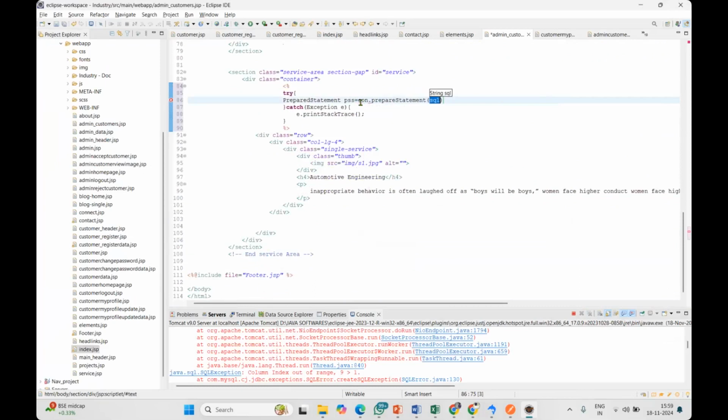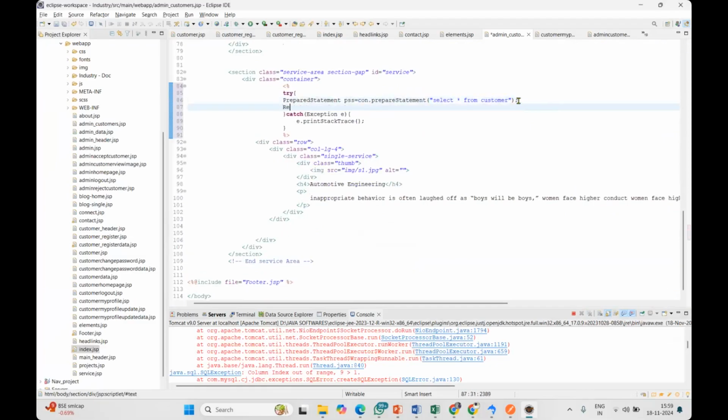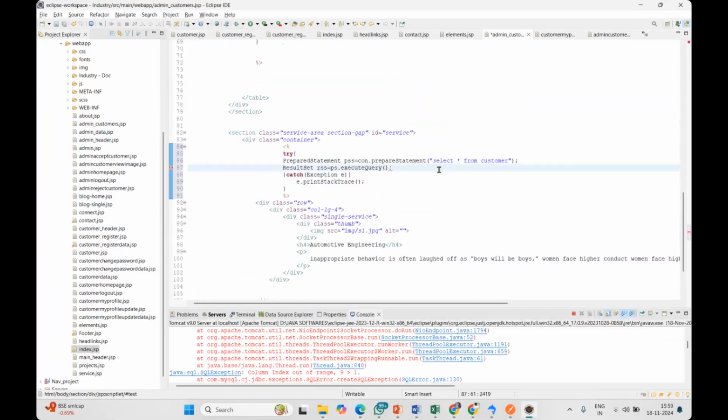con dot prepareStatement, the same query. We need to select every customer, right? So every customer and every data. So select everything from the customer table. Now after that, we need to use the result set. So I am using rss instead of rs, because we used rs previously in the table data. pss dot executeQuery.